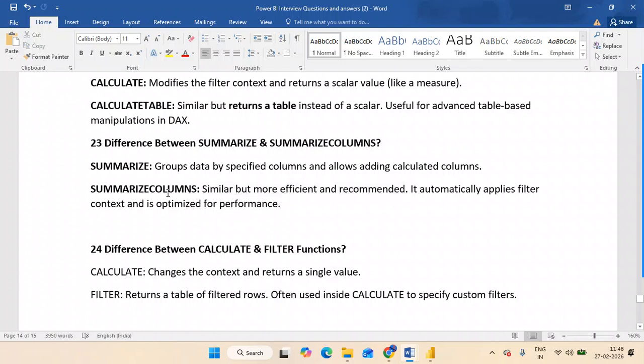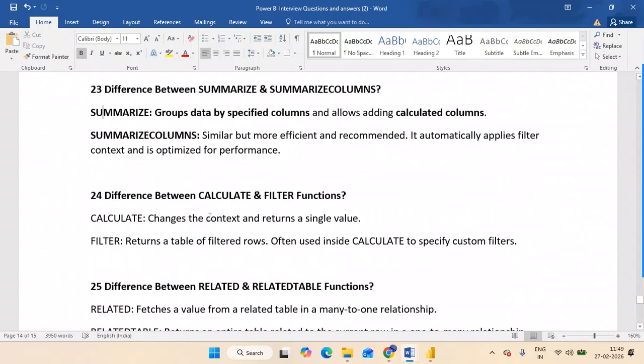So what do both do the same? They group the data by the specified column. Both do it the same way, but SUMMARIZECOLUMNS is optimized and it applies the filter context. With SUMMARIZE, you are adding a calculated column, and that will degrade the performance. So we can use SUMMARIZECOLUMNS rather than SUMMARIZE.